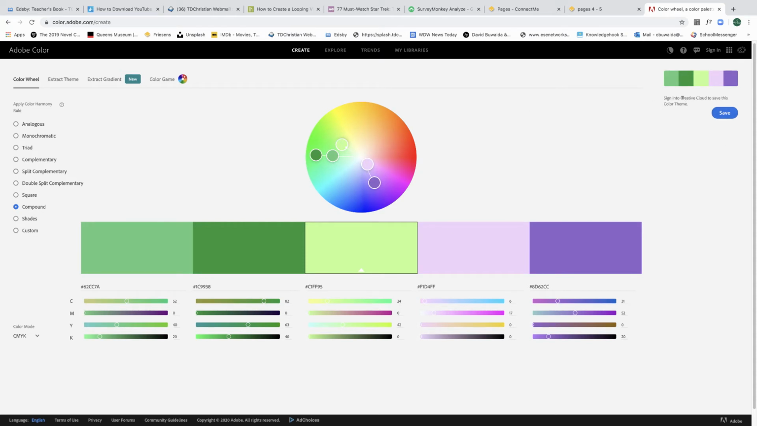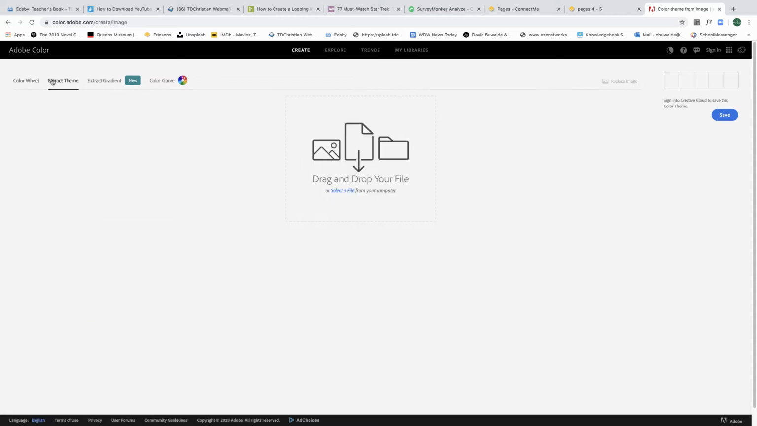So you can also see, if you actually sign into your Creative Cloud, you could save this whole color theme, and these would pop into something called your library, which you can then work with in InDesign. So in Friesens we can't do that, but you can do that in InDesign. I want to show you something else. If you like another site and you go, I want all their colors, you can upload an image from there, and it would extract the theme from that.